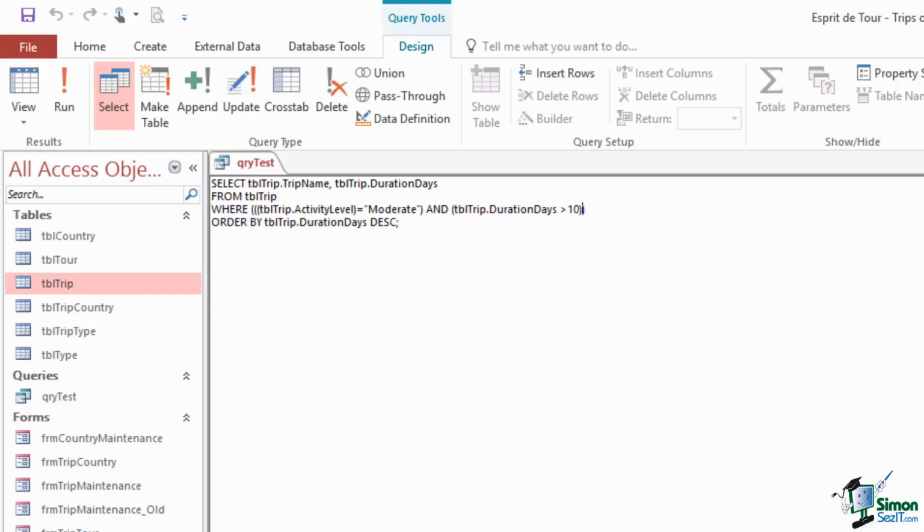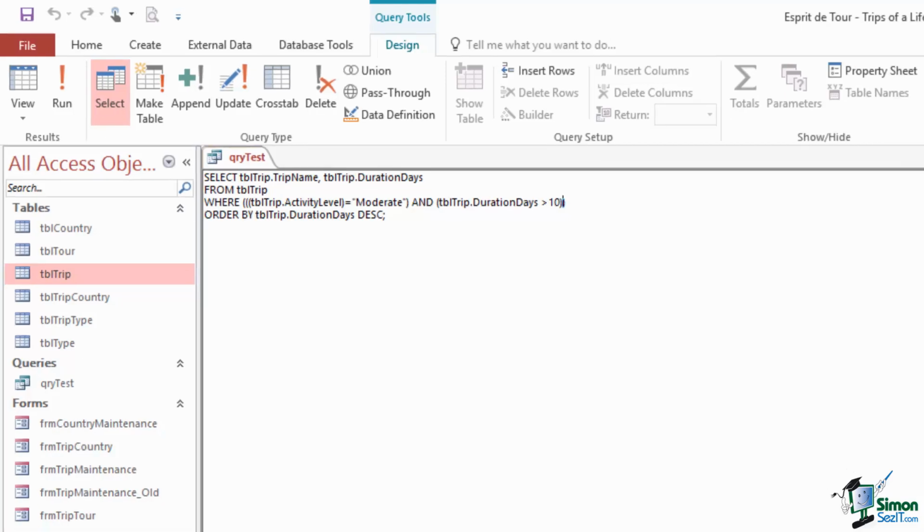Each of them is in a pair of round brackets, and those two are connected by an AND statement, so they must both be true. And to tie those two criteria together, we have overall a pair of round brackets on the outside. As criteria get complicated, the round brackets can become a bit of a nightmare really, and sometimes looking at this in design view is a little bit easier to understand.